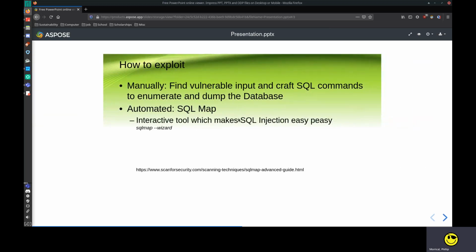So how do we exploit this? You can do it manually, or you can do it using automated techniques. We'll be covering both in today's lab. Exploiting manually is just a process of finding vulnerable input and then crafting SQL commands to enumerate and dump that database.